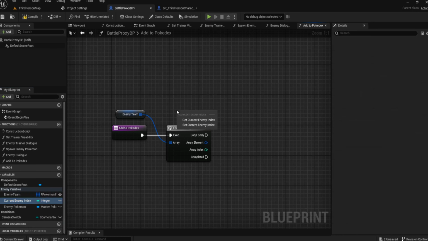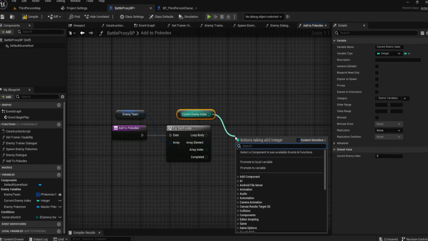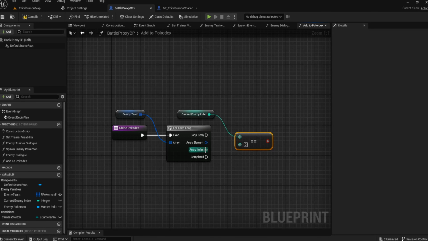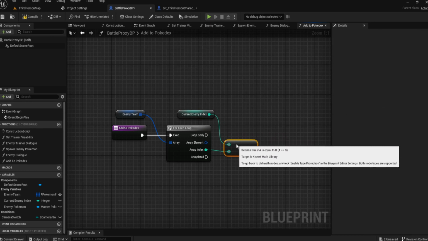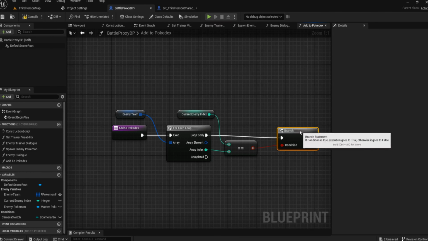Get our current enemy index. Don't set it, get it. And what we're doing is looking for the Pokemon we've just seen, because we're checking to see if we've seen it before. Like so.